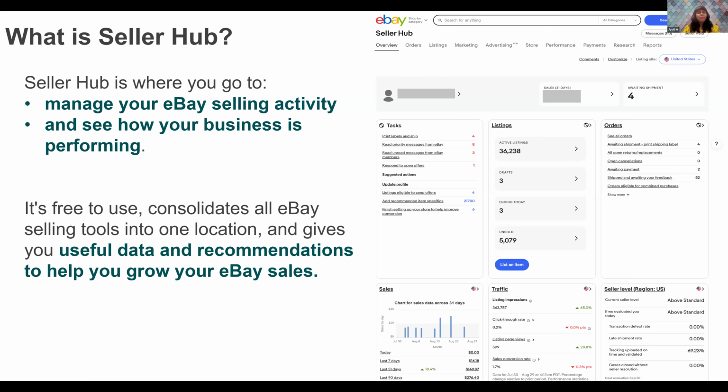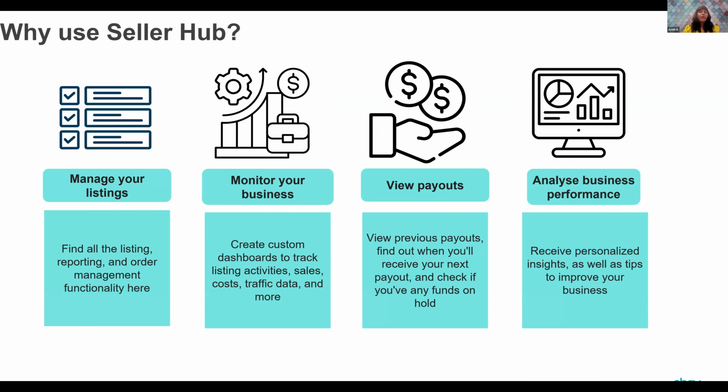So, why is eBay asking our sellers to use Seller Hub? Well, within Seller Hub, we have brought together all the tools and data you need to help you run your business more efficiently. So, if you're thinking why you should use Seller Hub, first of all, use Seller Hub to manage your listings. Find all the listing, reporting, and order management functionality within Seller Hub. Secondly, use Seller Hub to monitor your business. Through Seller Hub, you can create custom dashboards to track listing activities, sales, cost, traffic data, and more.